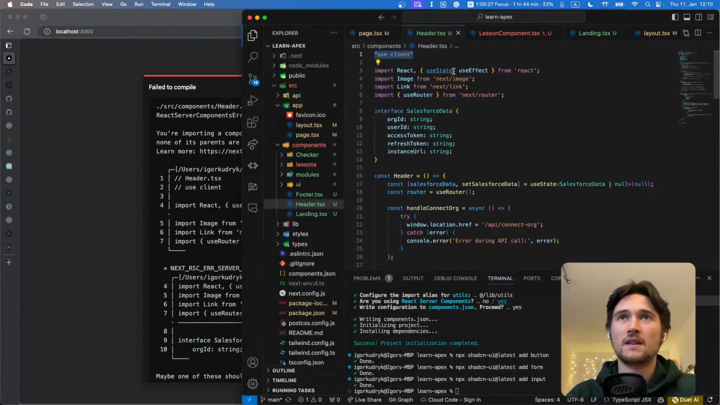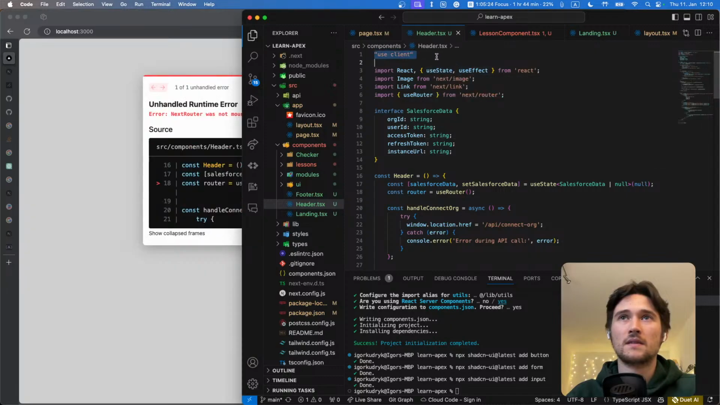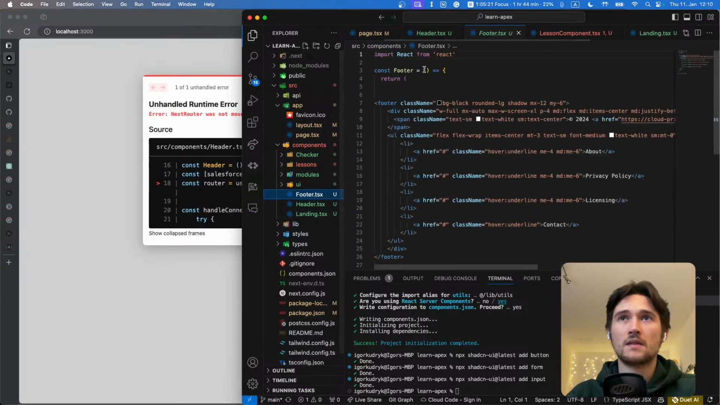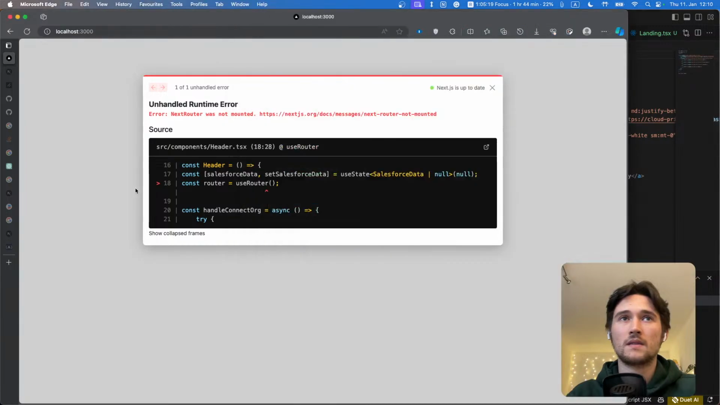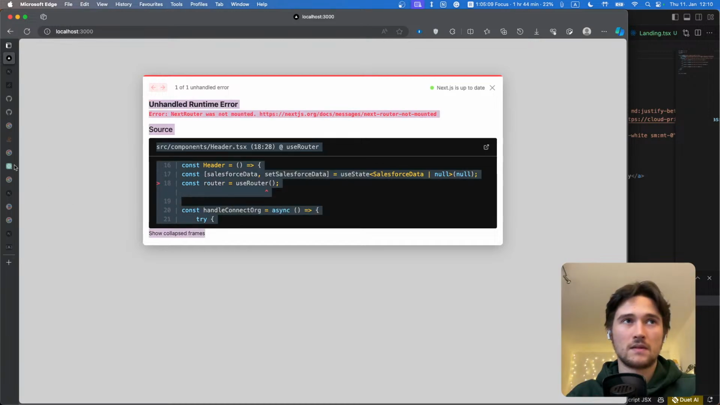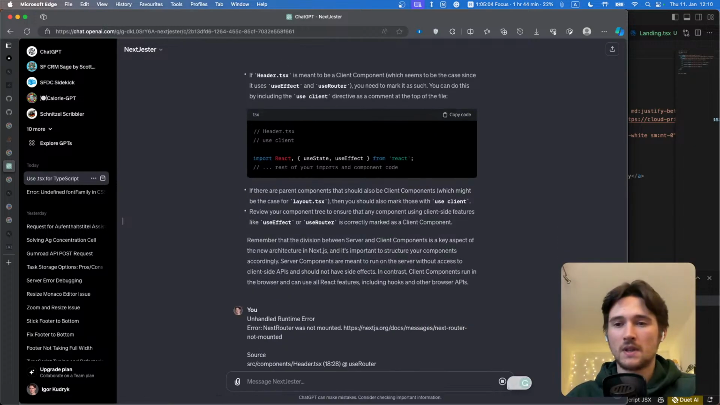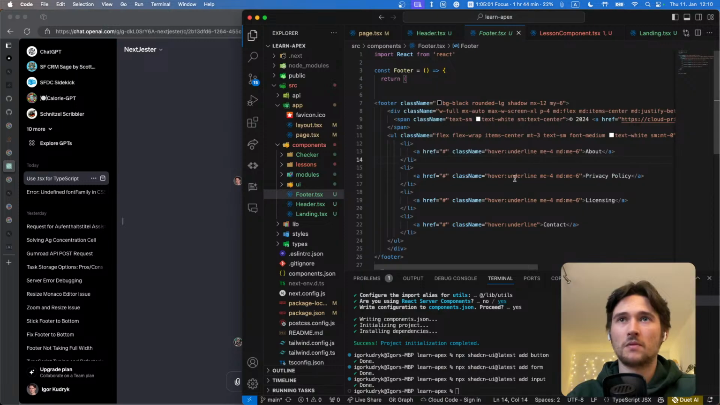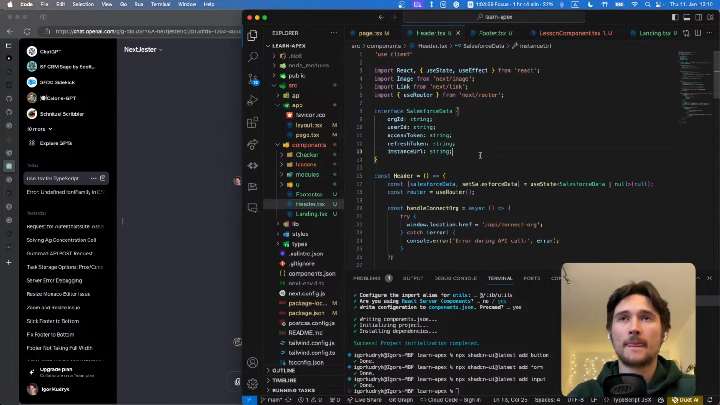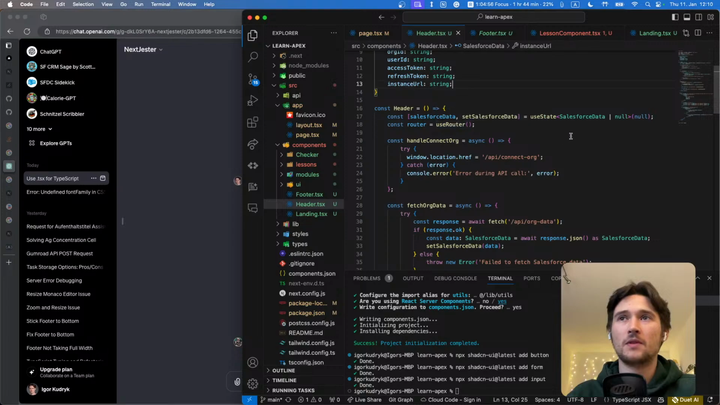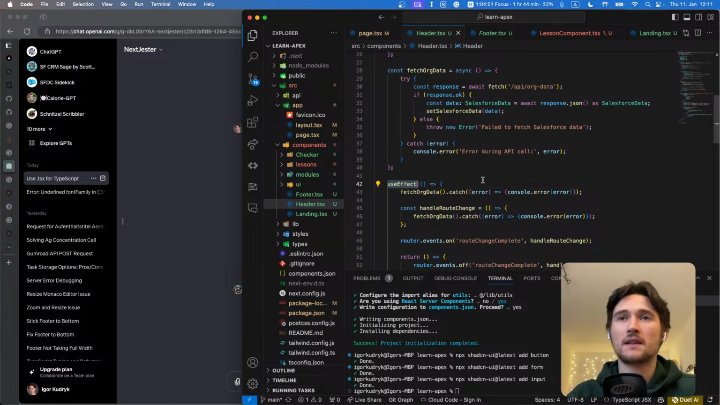Yeah. Use client. The router was not mounted. Okay, header. Anyway, I feel like I'm doing something wrong with the use state and use effect.